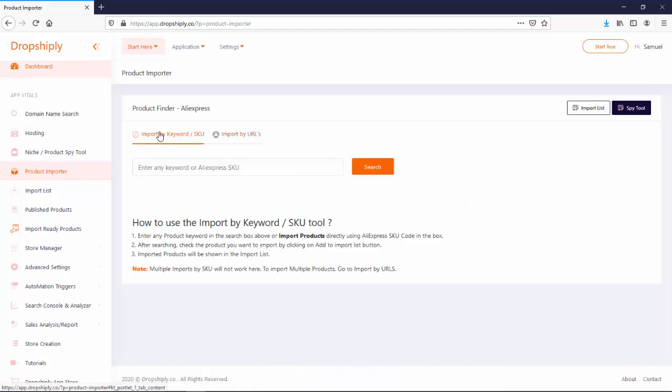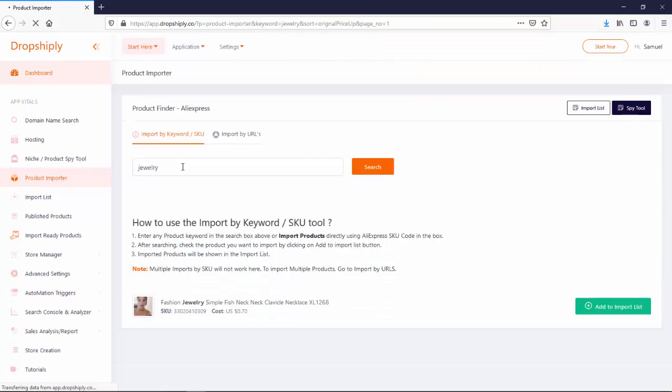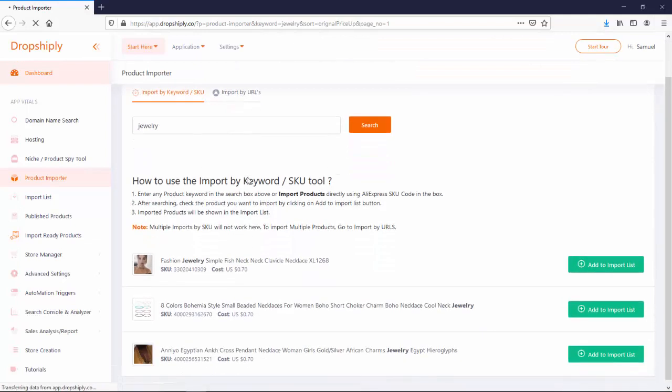But I'm just gonna go with this one right now. So let's do, for example, jewelry. Okay, let's type jewelry. Let me give you a quick example. And then hundreds and hundreds of products will show up right here. Hundreds of pages of results. This is taken directly from AliExpress, guys.